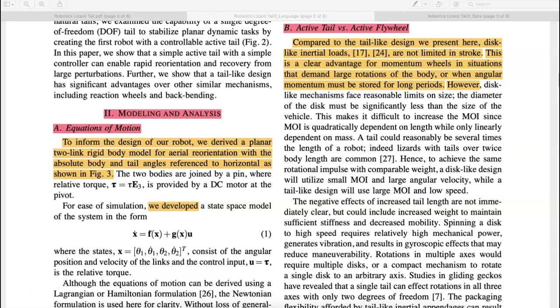Notice how at the beginning of the overall design section, "Modeling and Analysis," the authors describe the information that informs the design of the robot, explicitly stating, "To inform the design of our robot, we derived a planar, two-link rigid body model for aerial reorientation with the absolute body and tail angles referenced to horizontal as shown in Figure 3."